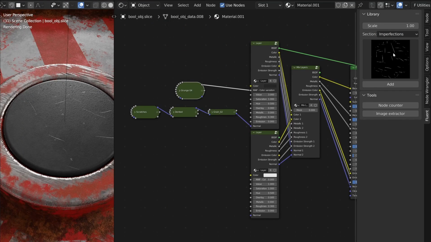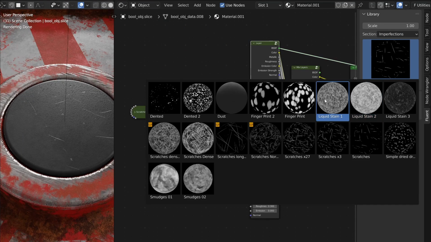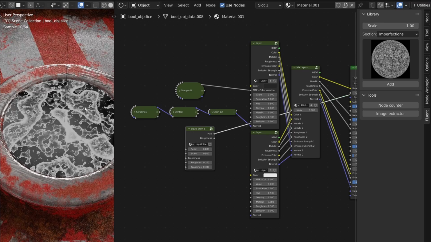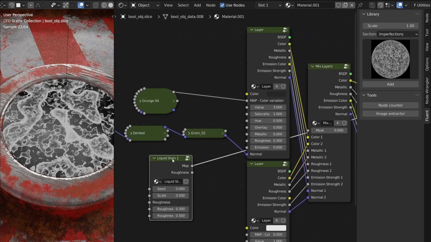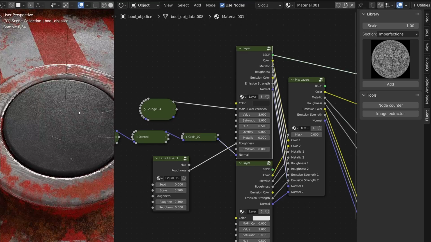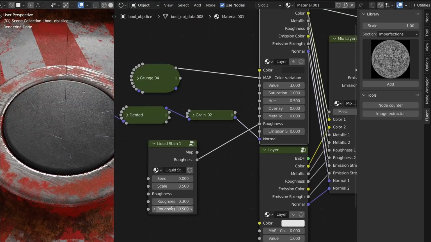As it is a barrel, we can imagine that liquid could have dried on the cap, which is why we used a liquid stain node. We will use the roughness output on the roughness input with value between 0.25 and 0.6.